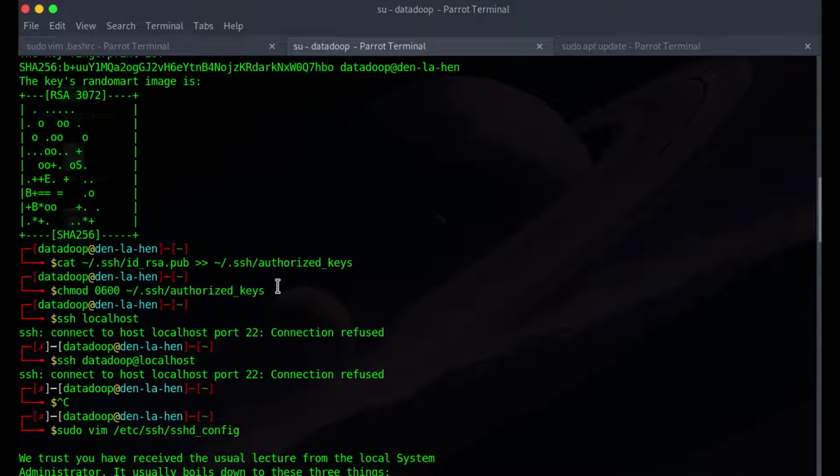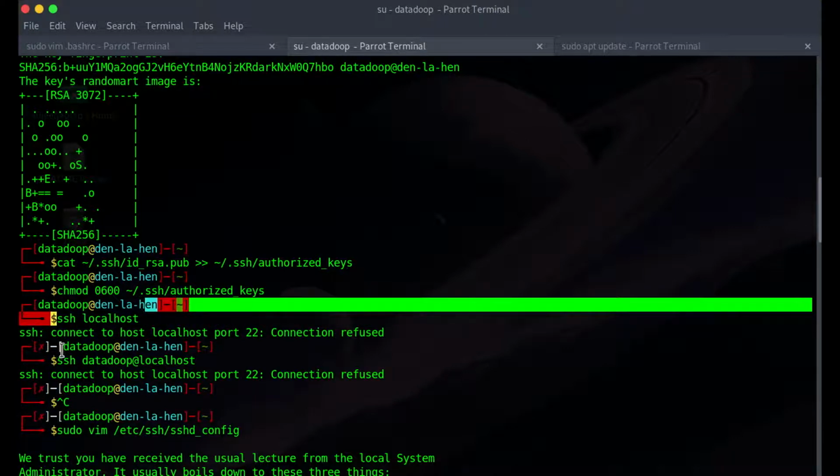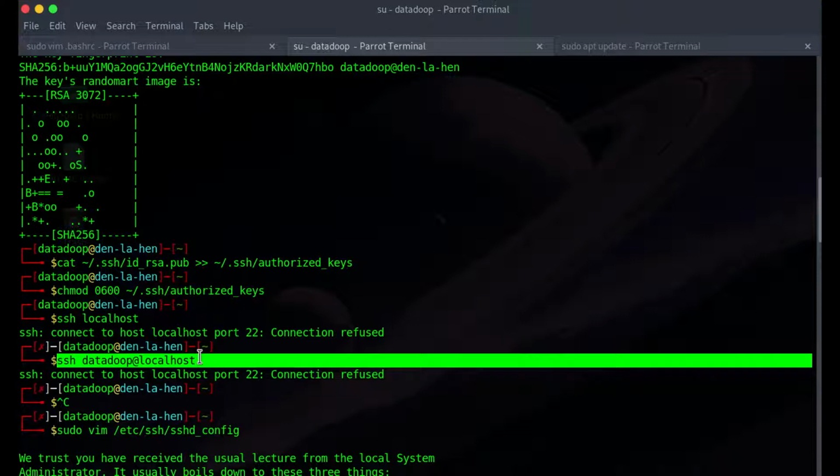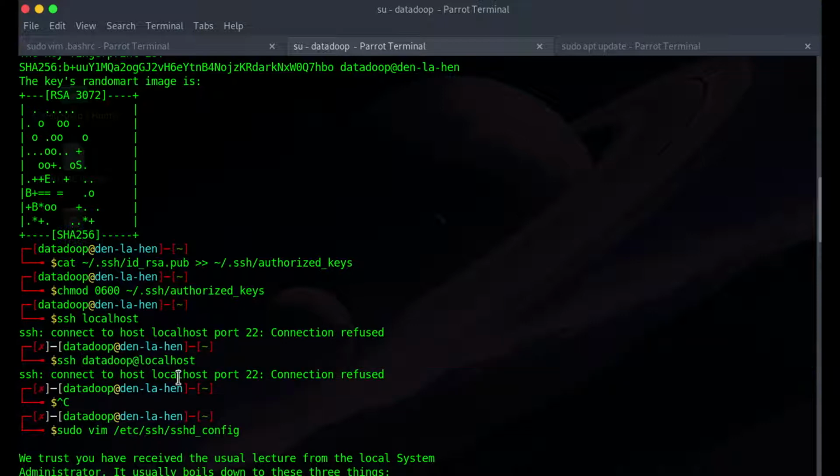Then after doing this, the new user should now be able to SSH without needing to enter a password every time. So this can be verified by using the Hadoop user to simply contact the localhost via the SSH command. That's either this or this. So I get an error message saying that connection to localhost port number 22 is refused here.